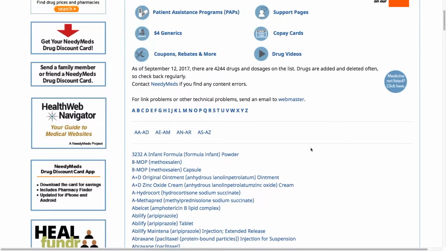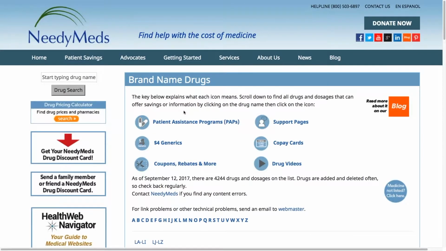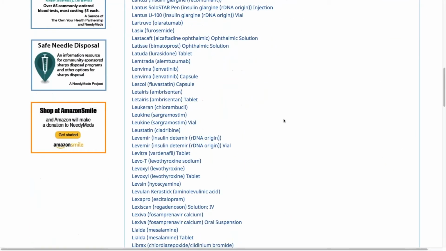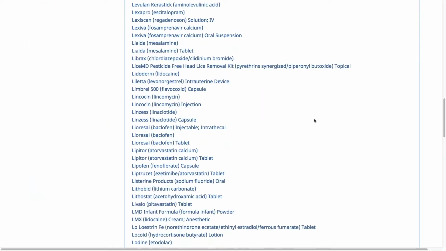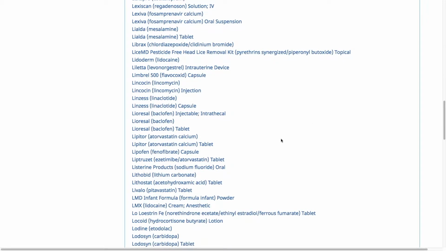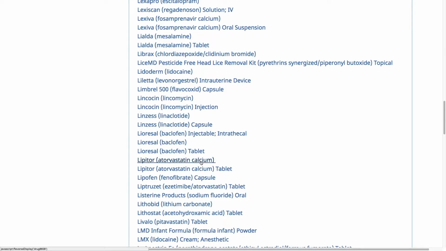The other thing you'll notice underneath the icons is an A to Z index. In many NeedyMeds online databases, you will see an A to Z index for easy searching. So I'm going to go ahead and choose L for Lipitor, and then I'm going to scroll down the long list of medications to see if Lipitor is listed here. In fact, it is, and as you can see, it's actually listed twice. When that happens, it means it's available in a different formulation.